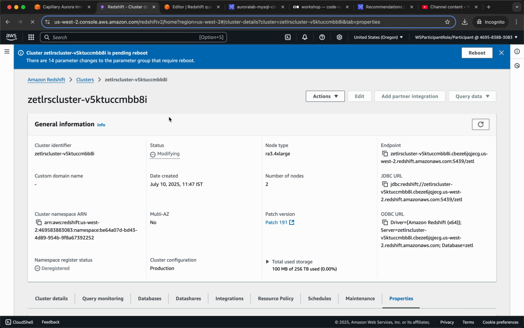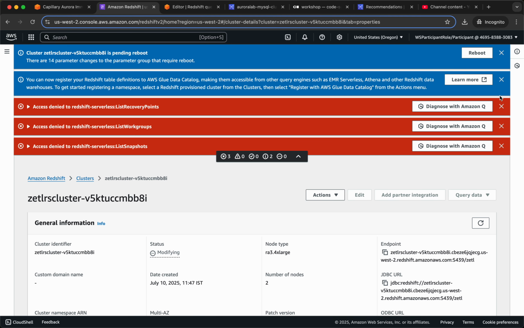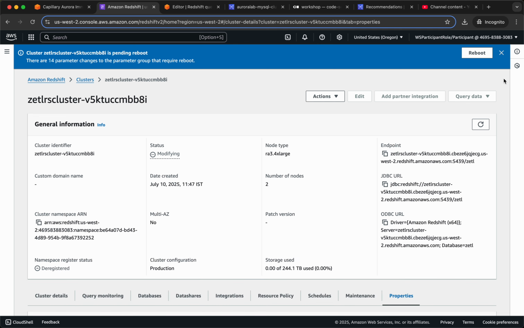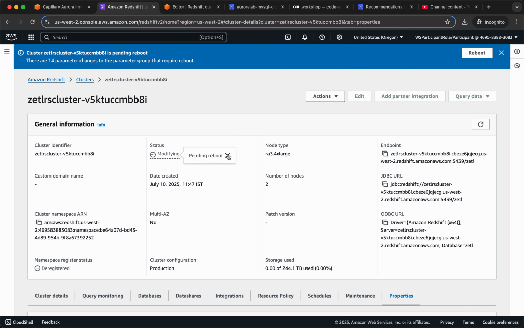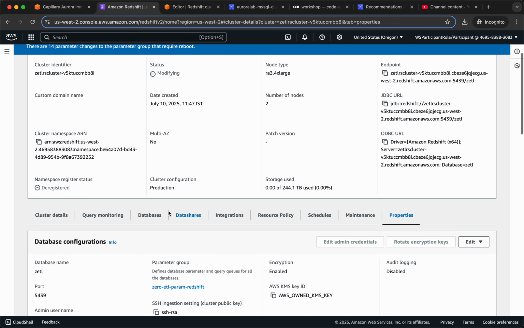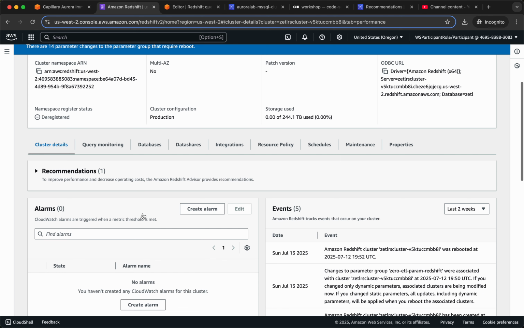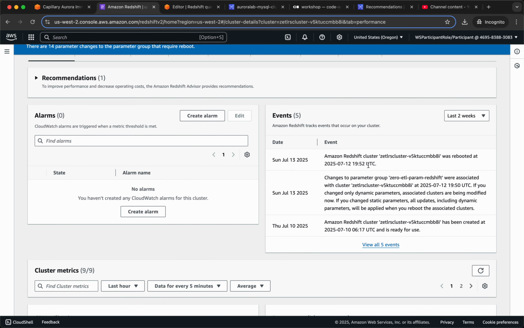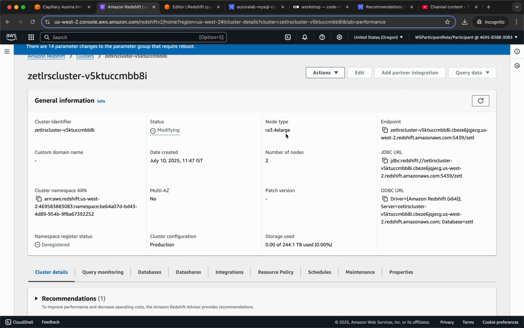I think we've rebooted. It still says pending reboot for some reason, but it says modifying also. Pending reboot, databases, data shares, cluster details. Yeah, it was rebooted. Cool. So I think I don't have to click reboot again. It's an RA3 4xlarge. That's pretty big probably.